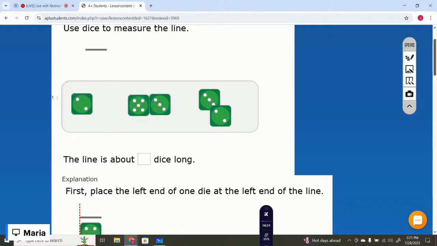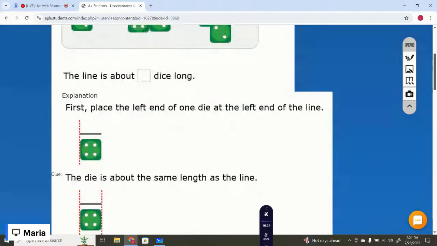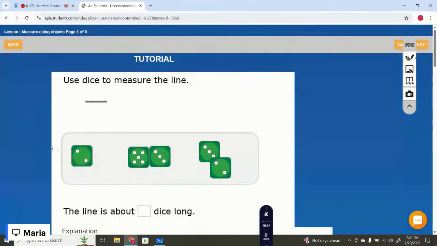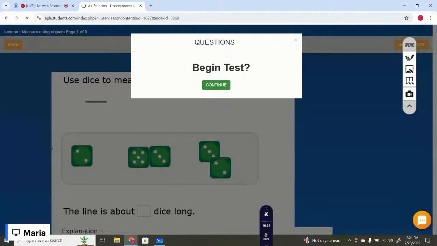You have to place the left end of one die at the left end of the line. The die is about the same length as the line. So that is just one die long, right? Let's just start with the test questions.